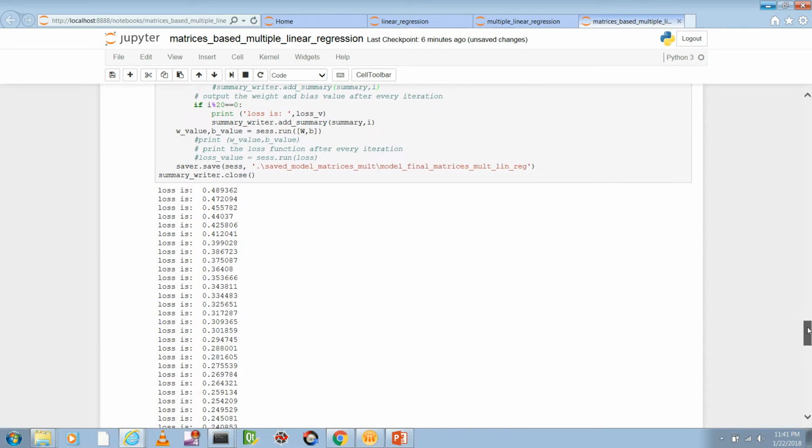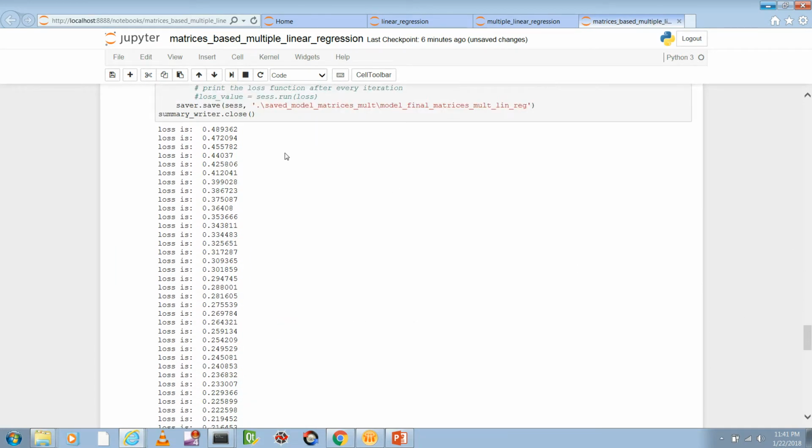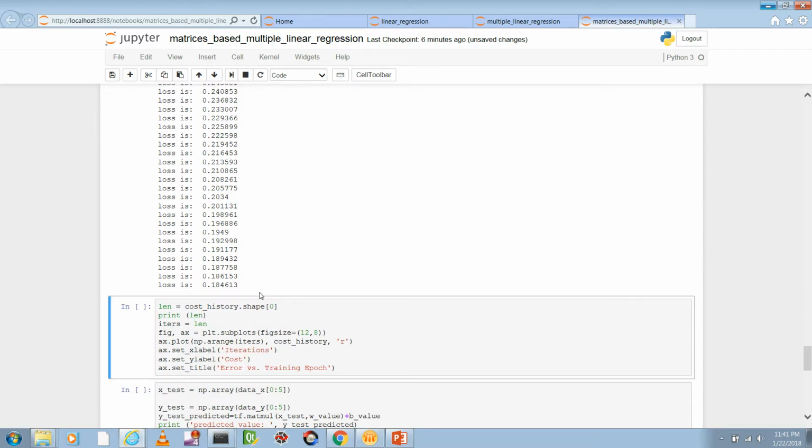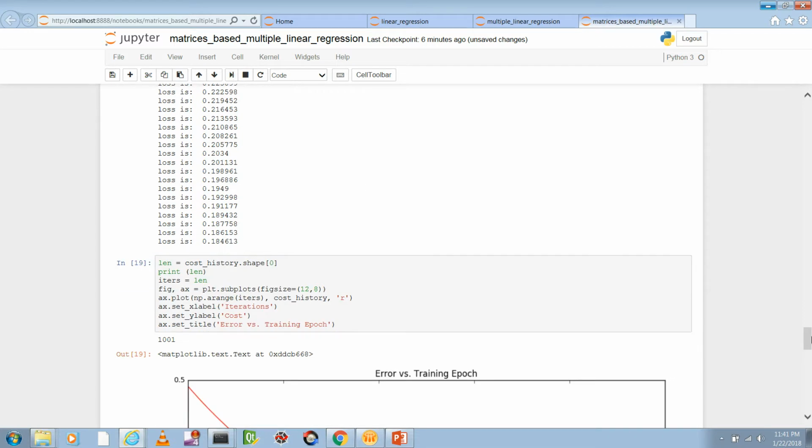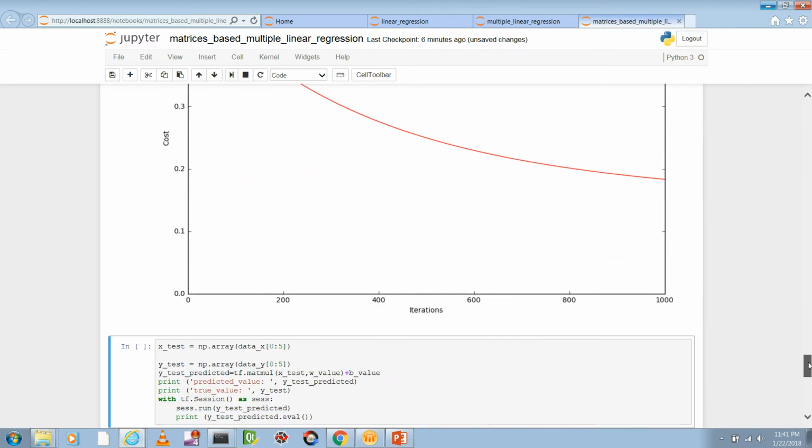You see the loss goes from 0.48 and reduces to 0.18, and it will reduce further if you train for more iterations, or if you use batch sizes. I didn't show how to create different batch sizes and feed them, because there are very few samples. Maybe in a future logistic regression or neural net video, I'll show you how to create batches and feed them in. If you plot it, you will see your loss function reducing.